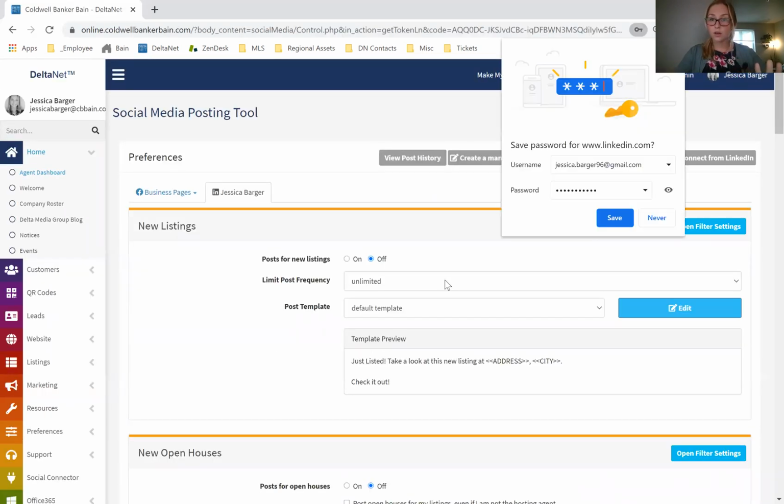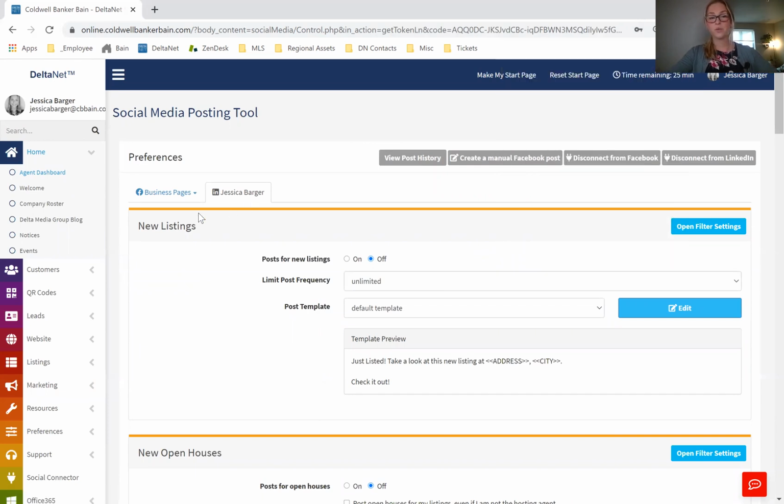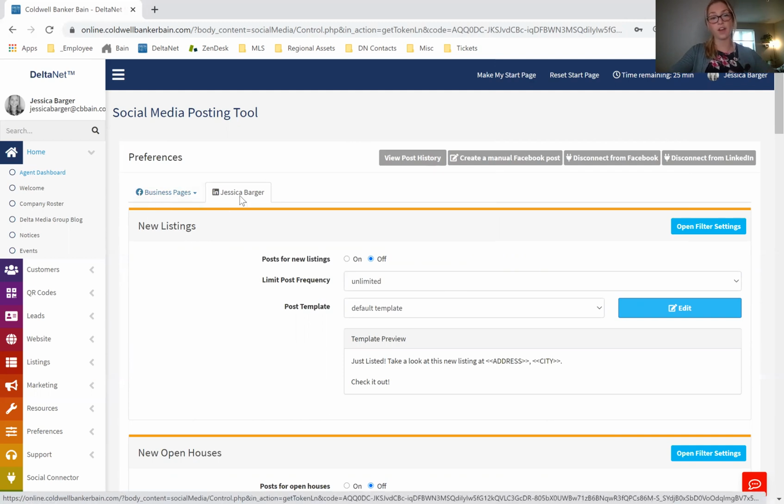And it was just that quick and easy. I'm going to X out of that real quick. And now you can see we've got 2 tabs here. So I've got my Facebook business page and I've got my LinkedIn page. So if you want to have different preferences on them, please be aware of which one you are on. But either way, you will need to come into both to select the preferences that you want.